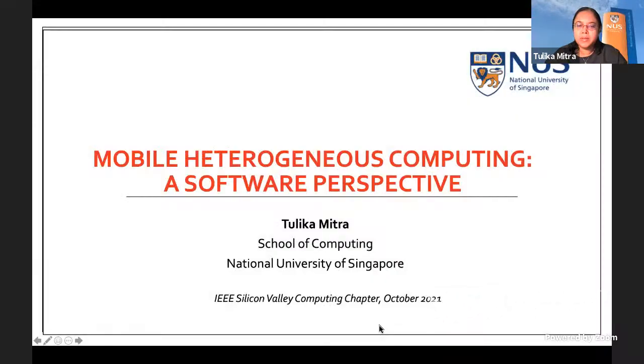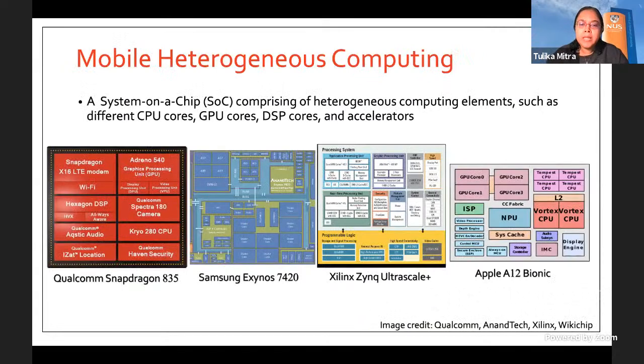Thank you, Vishnu. Thanks for inviting me, and it's a real pleasure to be able to connect with you all virtually. So, as Vishnu mentioned, I'm going to talk about the software perspective of mobile heterogeneous computing. But before I do that, let me introduce what I mean by mobile heterogeneous computing a little bit.